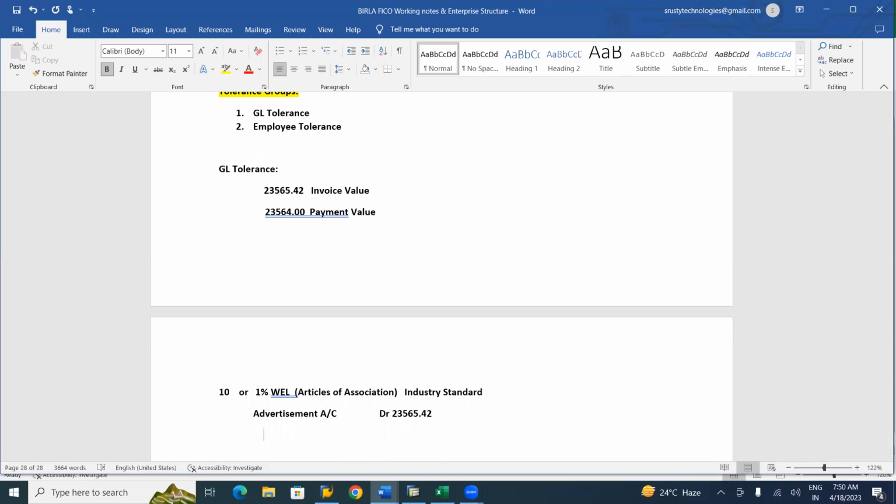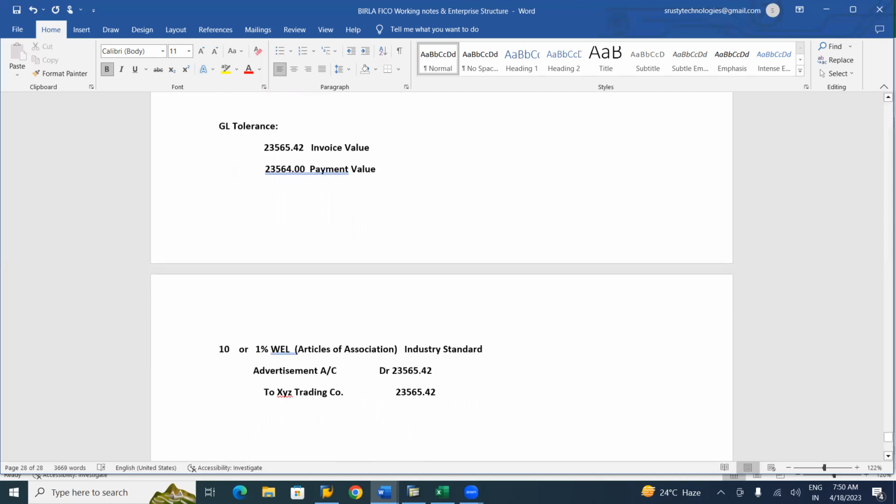So 1% or 10 rupees, whichever is less. Here we are making a payment. This is the invoice value, XYZ trading. We have punched the invoice for XYZ trading company, same thing, 23,565.42. So when we are doing a payment, the entry would be XYZ. I'm doing a payment with a difference of 5 rupees, for example.